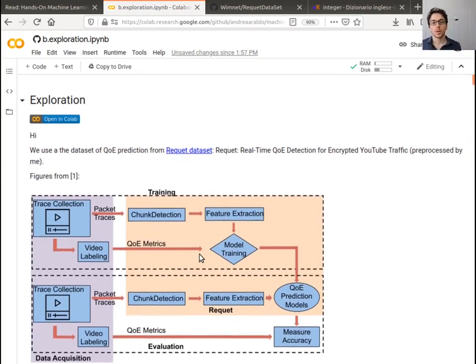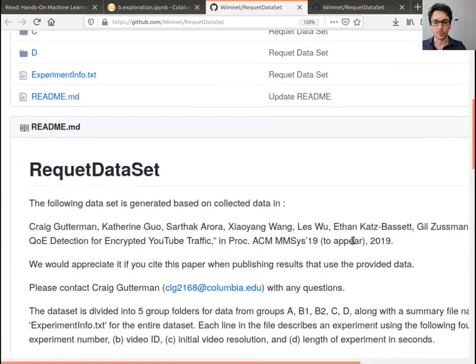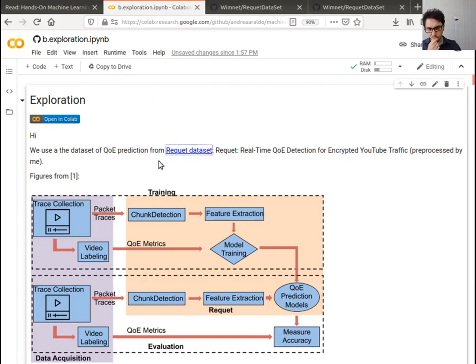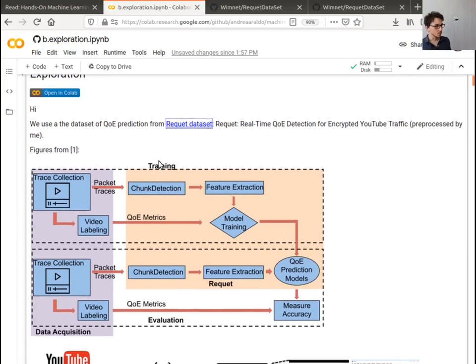In this notebook, we will explore a dataset called request. I added the link here. So this is a work from people from Columbia University, and it appeared in a conference called ACM MMCs in 2019. Their goal is to infer video quality just by looking at network information, so number of packets exchanged, number of bytes downloaded, etc.